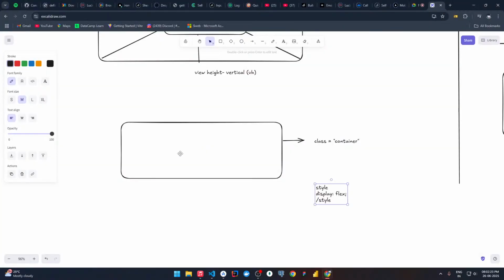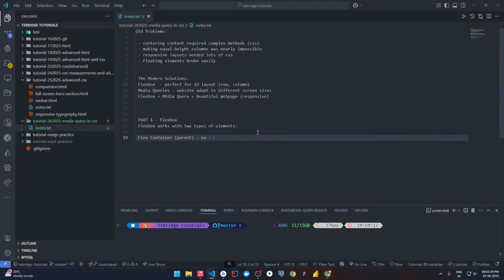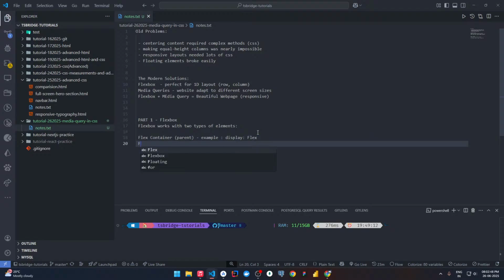How did it become the flex container? When we declare display flex inside it. Next, it also works with flex items, which are children. As the name suggests, flex items means the children elements.